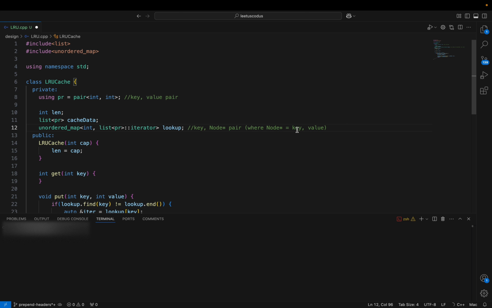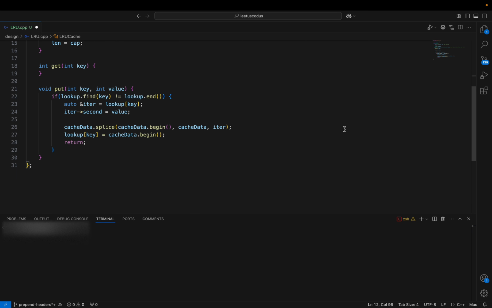Yep, now you can see we have a bit of repetition. We are storing key 2 times. Why? We'll have a look at it later. Yeah, so this should be good.